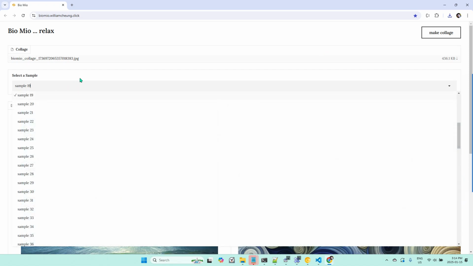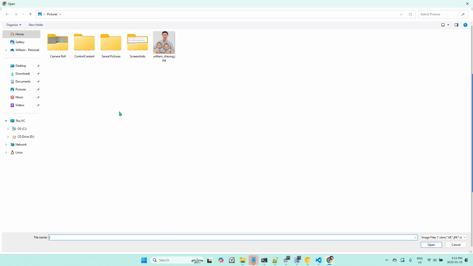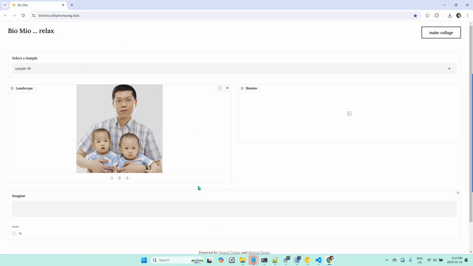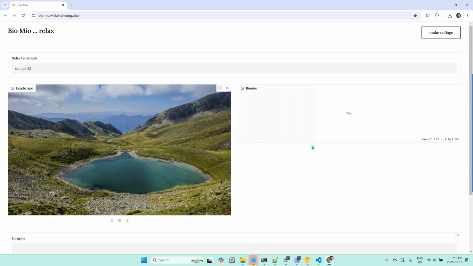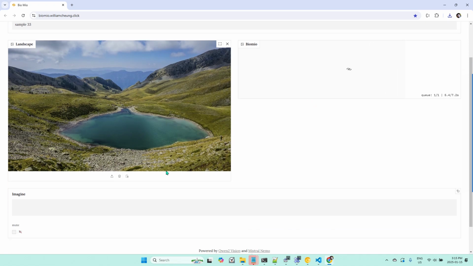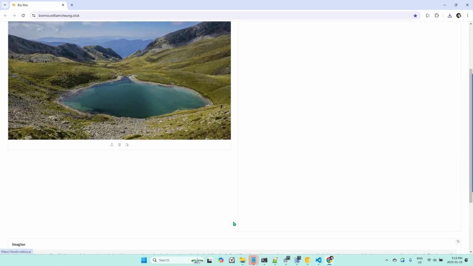Let's try another sample, but before we do that, if you upload a photo which is not a landscape, like this picture of my kids and myself, then Biomio will just ignore your photo. Let's select another sample. And these sample images are from the Kaggle datasets. And Biomio uses Qwen2 Vision.